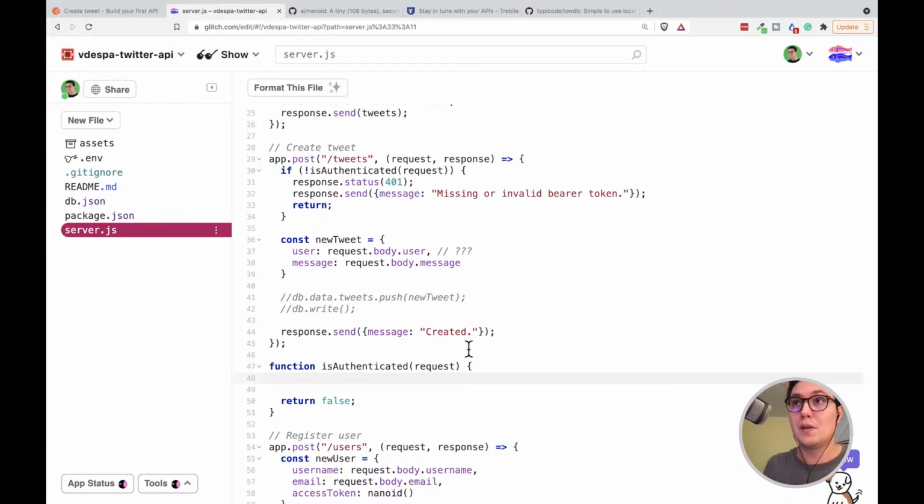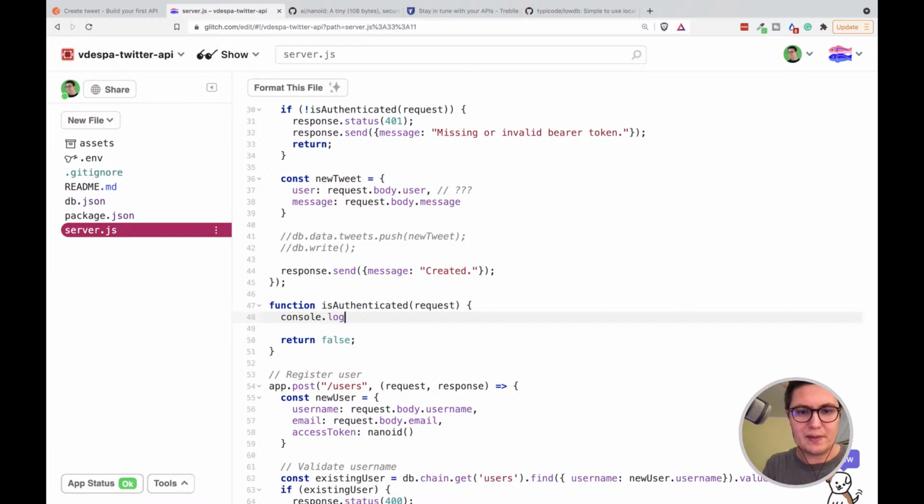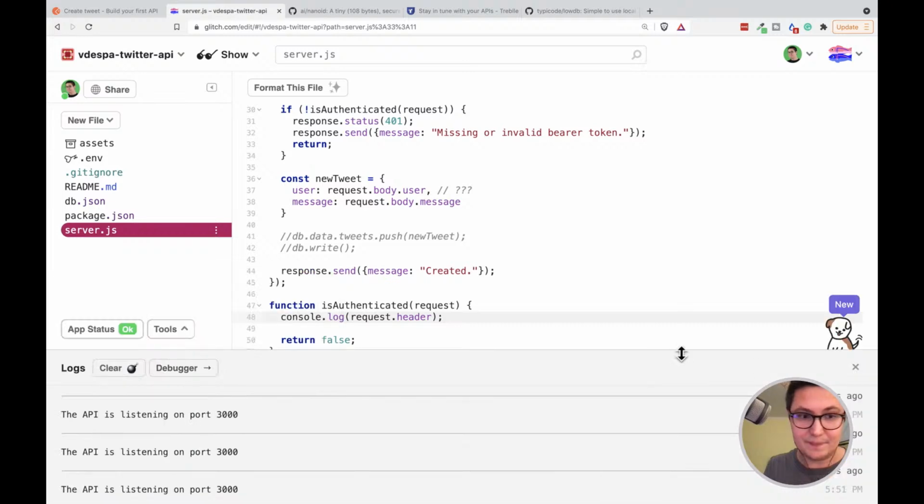So we can also take a look at this. Whenever you're unsure about something, just use console.log and log this. Now for the request information, it's going to be a lot of information here. So we can just go into the header, right? This will just give us information about the header. So we could see the headers there.